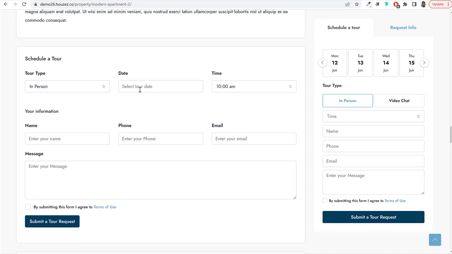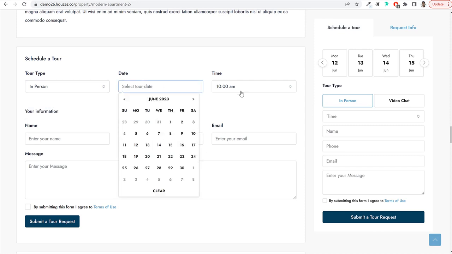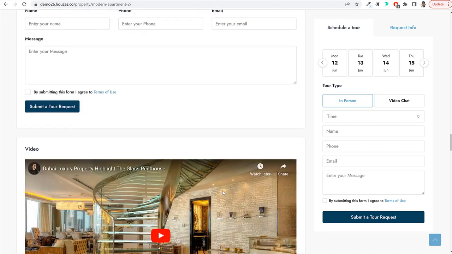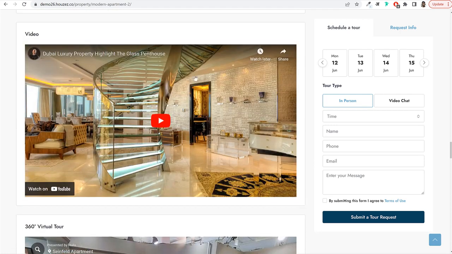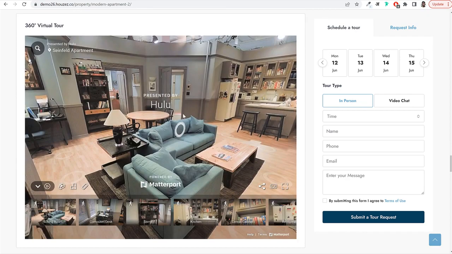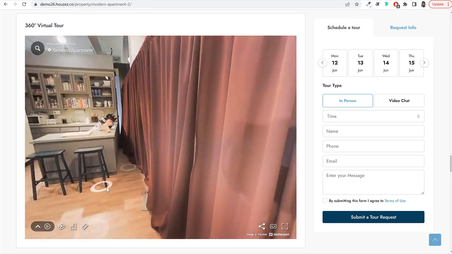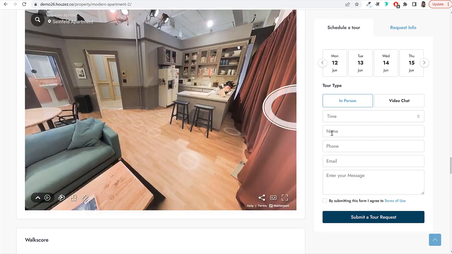You can select this thing. When you will be visiting, you can select the date, time, everything, and you can click on this button, submit a tour request. Then if there is any video related to the property, or if there is any 360-degree virtual tour about the property, you can add all these details over here.